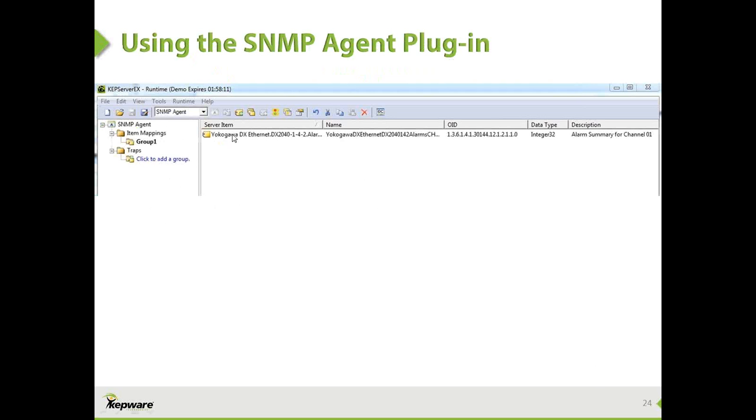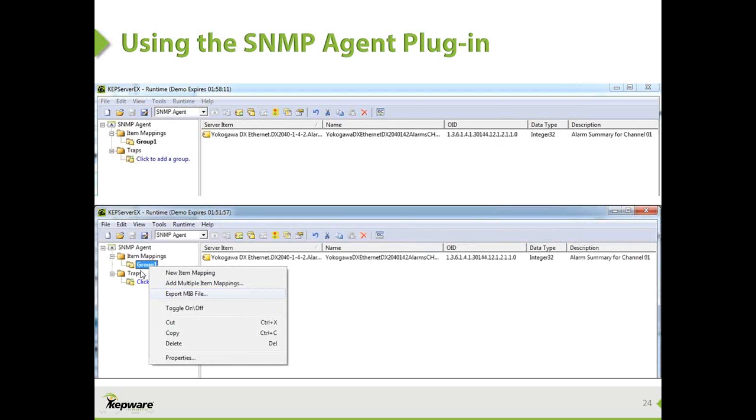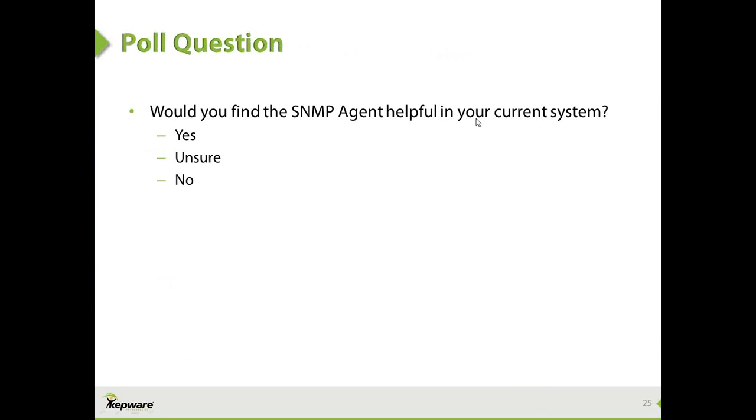So interesting, this is what it looks like. I have a Yokogawa controller here that I've mapped to SNMP with an OID. And then I'm going to go ahead and export a MIB file, and that MIB file will get consumed by the network management system to be able to access that PLC information. So this is short and sweet for the SNMP agent. Like I said, I'm not doing a demo, mostly because it's for IT professionals who want access to PLC information instead of the other way around, which we'll talk about in a minute.